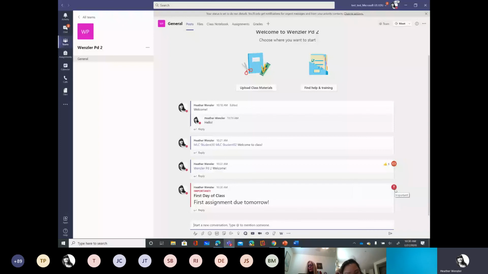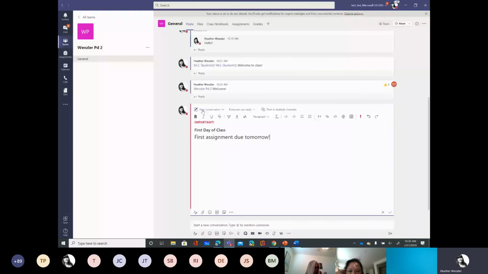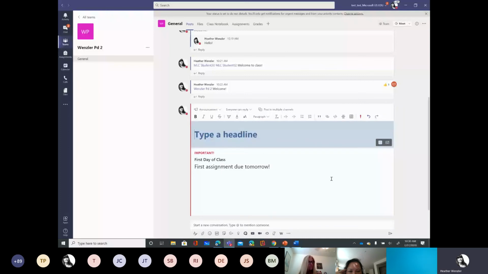But there's even more that I can do here. I'm going to go in and edit this message. Across the top, it says new conversation and there's a caret. So there's a drop-down menu. I can turn this from a conversation into an announcement. And now look what happens. Bigger, bolder, better. I can give it a headline. Now I've got some color in the background.